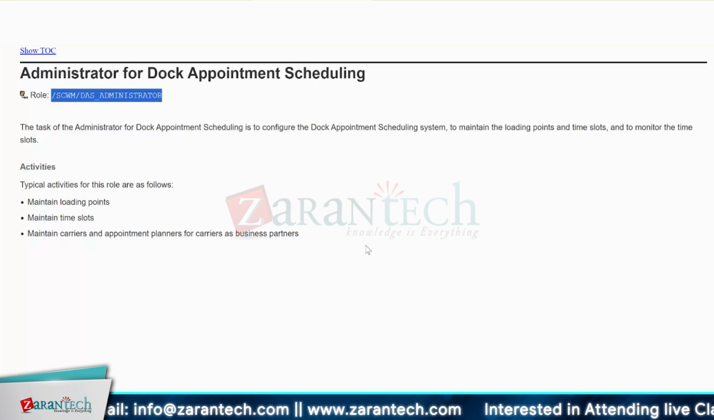Now, when it comes to this dock and appointment scheduling, we need to understand that there are certain standard roles which are required to be mapped against the user IDs so that you will be able to execute all the functionalities of dock and appointment scheduling. Otherwise, if these roles are not assigned to the user IDs, then you will not be able to process all the functionalities. Okay, so this is one of the roles.